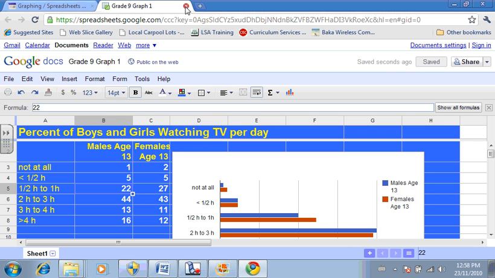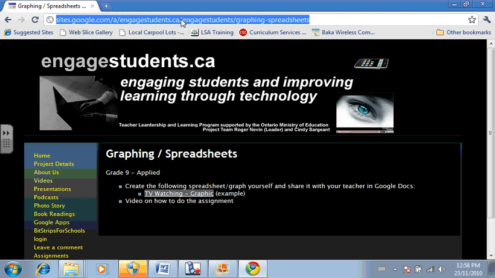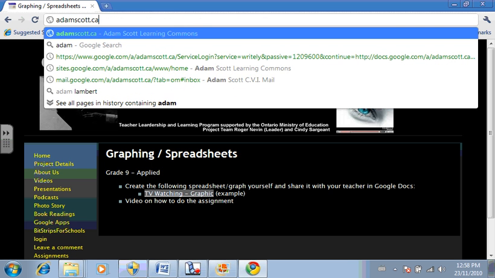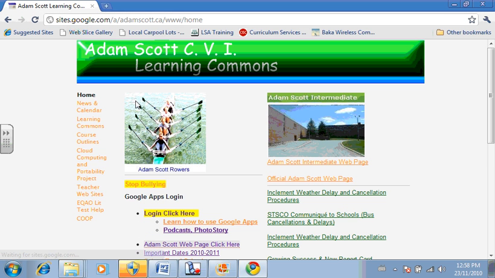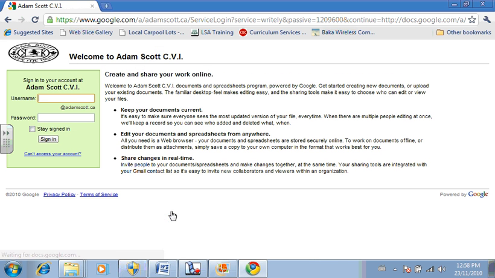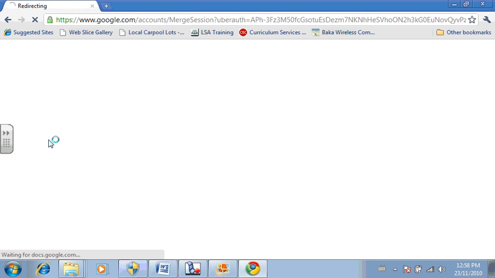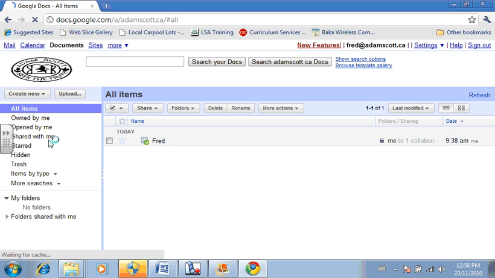Okay, so how are you going to do it? Well, what we're going to do is we're going to go to the school website, adamscott.ca. You're then going to log in. And this is the main area of Google Apps. This is actually called Google Docs. Notice that Google Apps allows you to send email. Everybody in the school is on the email system. Also allows you to create web pages through sites. And if you want, you can even put a calendar in.